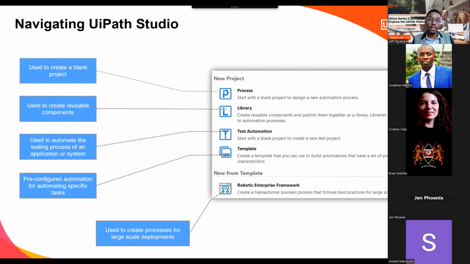The next type of project is a test automation project. As most of us here know, when an application or a system is developed, once the development process is done, there has to be some testing done. And testing is done on the basis of test cases. So a test automation project enables you to automate test processes of any application or system that has been developed. And it does this by executing the test cases that have been created for the testing process of that application or system.